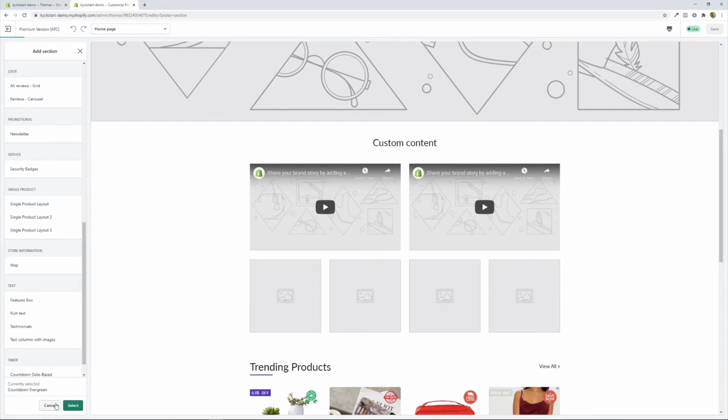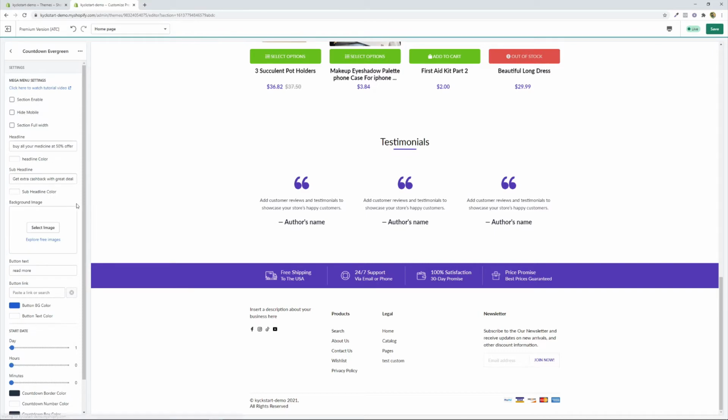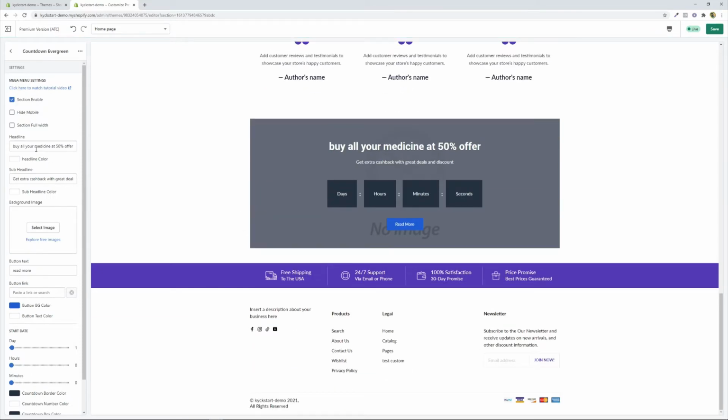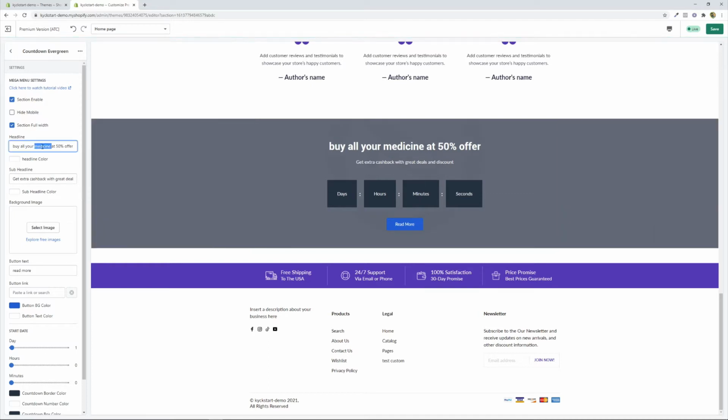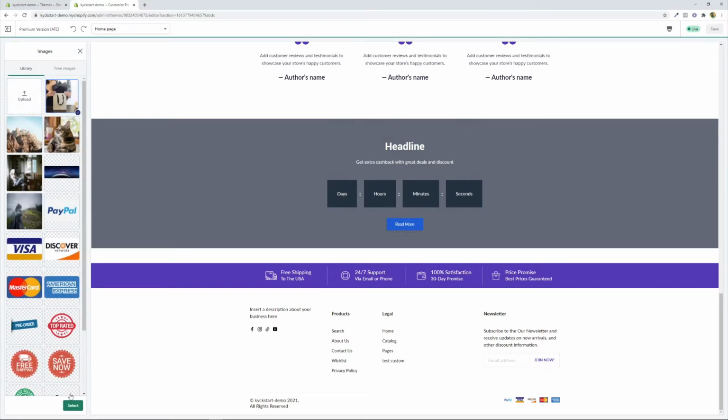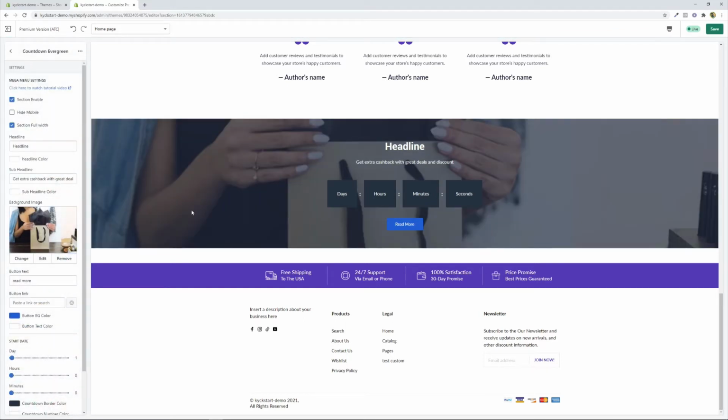Okay, so let's do evergreen, for example. Select that. Let's make sure we go ahead and turn this on here. So enable this section and it loads up. We can make it full width. We have our headline here. We have our sub headline there. Let's go ahead and select one of our images here, right? So you have all this customization options here.